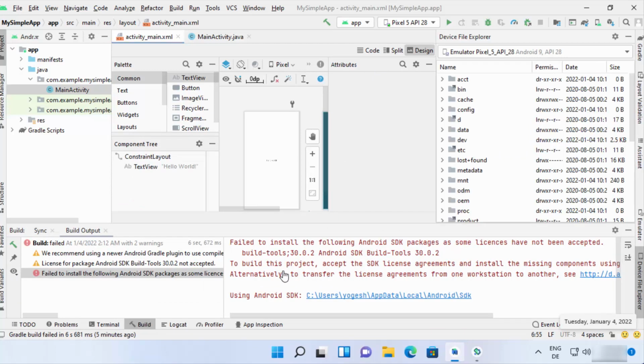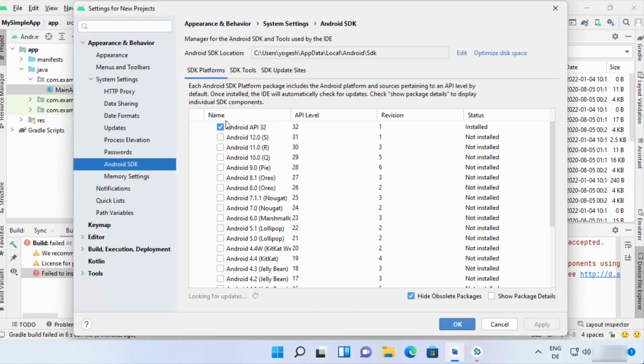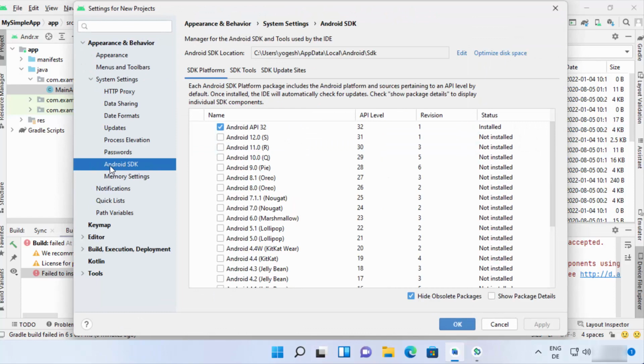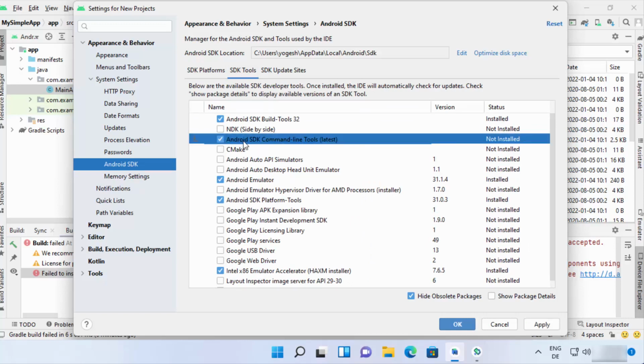Now in case you see this message which says failed to install the following Android SDK packages, some license has not been accepted. So to solve this problem, what you need to do is you just need to click on tools here and then click on SDK Manager. And once SDK Manager opens, select Android SDK here, and on the top select SDK Tools, right? And then click on this option which says Android SDK Command-line Tools, right? So right now it's not installed.